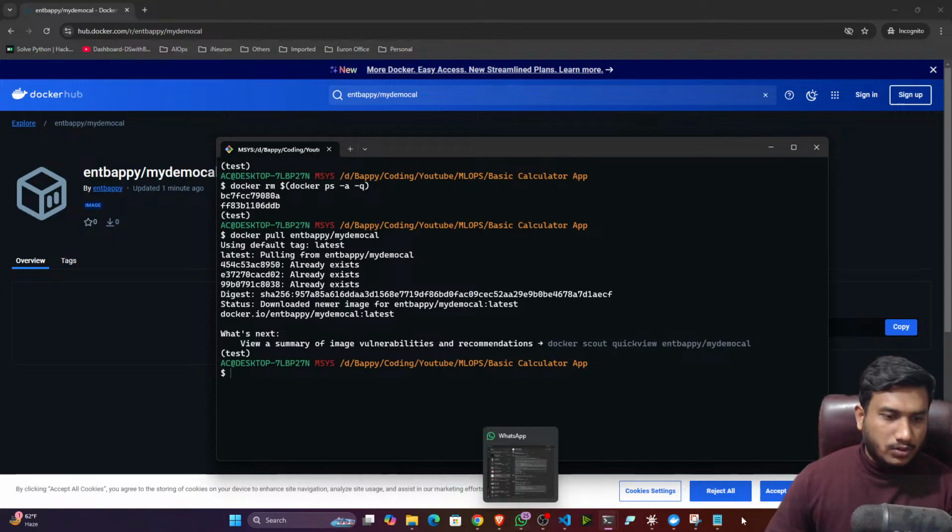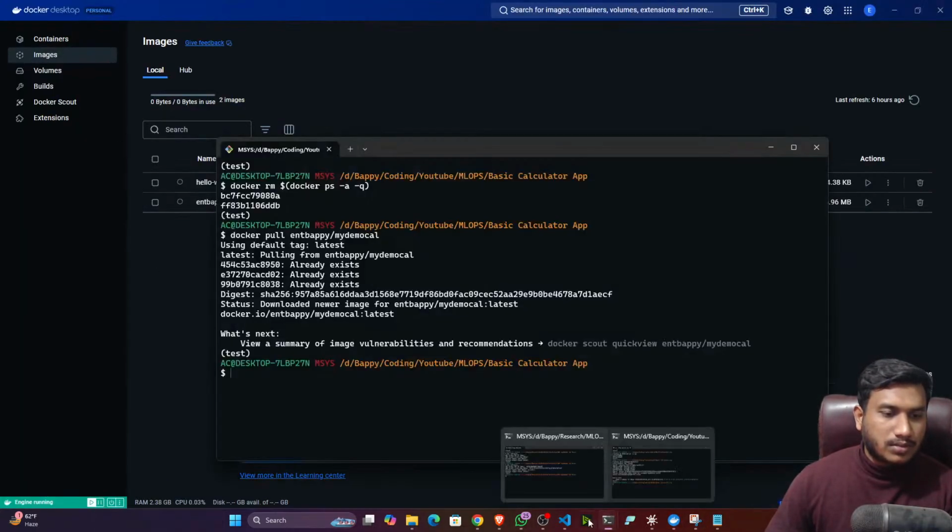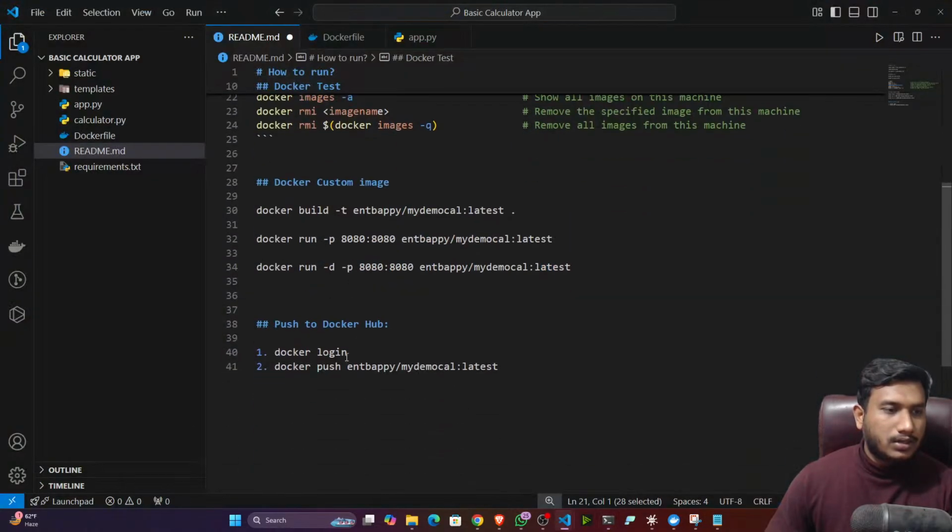Okay, done. Now if I show you my Docker Desktop, this image has been pulled. Now let's execute this image. Again, I have shared the command. So this is the command. Let's execute the image.